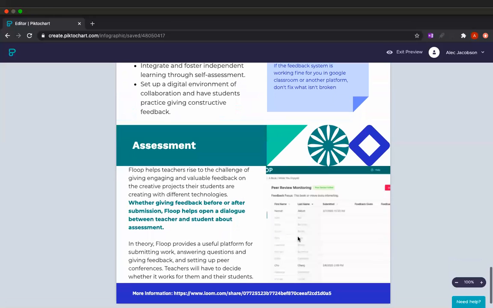And just a final note on assessment of Floop. I think Floop helps teachers, or has the potential to help teachers, rise to the challenge of giving engaging and valuable feedback on the creative projects their students are making, with things like PictoChart that I'm using right now, all sorts of cool platforms out there for creative work. It really helps teachers do their part by giving engaging feedback on those creative projects.